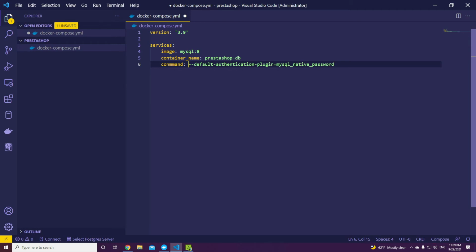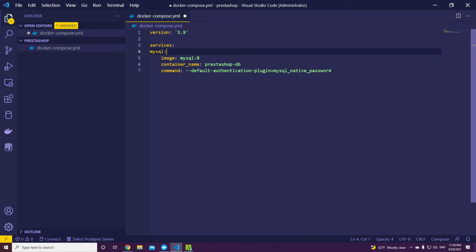This basically means that MySQL needs a password hashing algorithm, and at this point we don't need any special hashing algorithms. That's why we are going to choose MySQL native password, and this command will be fired when our MySQL service is up. I'm not going to explain it in a complicated way: when this container is starting, this command will be fired. I see that I made some typo here, and I think I accidentally deleted the image name.